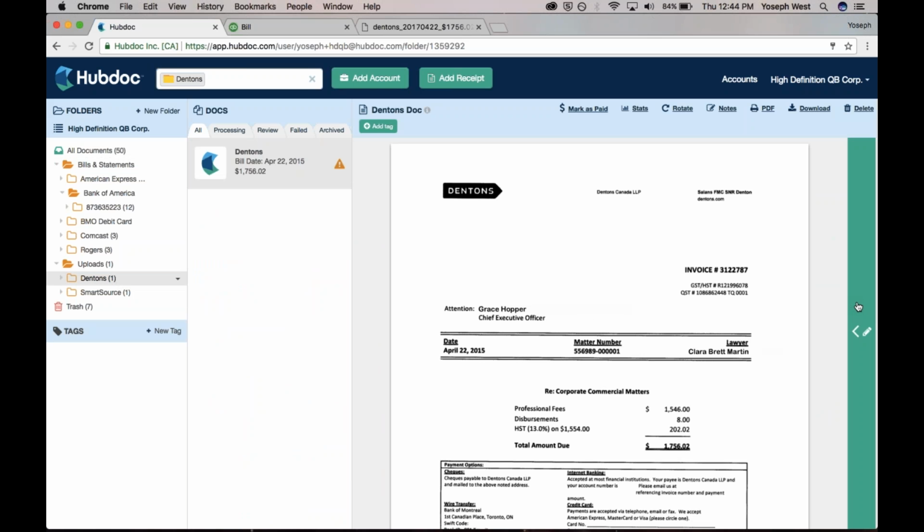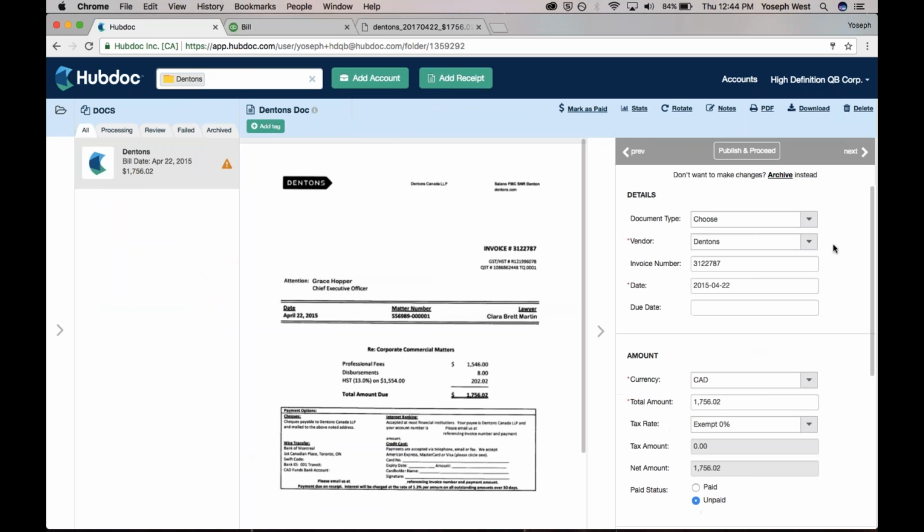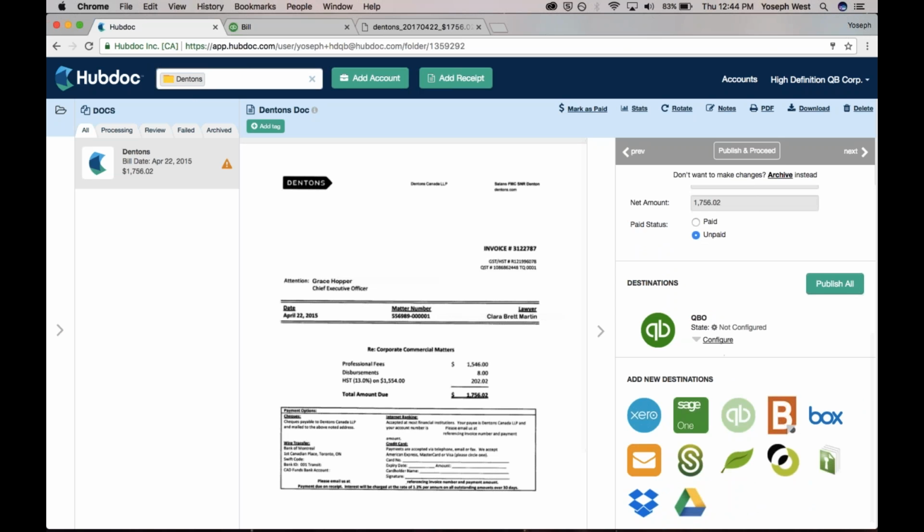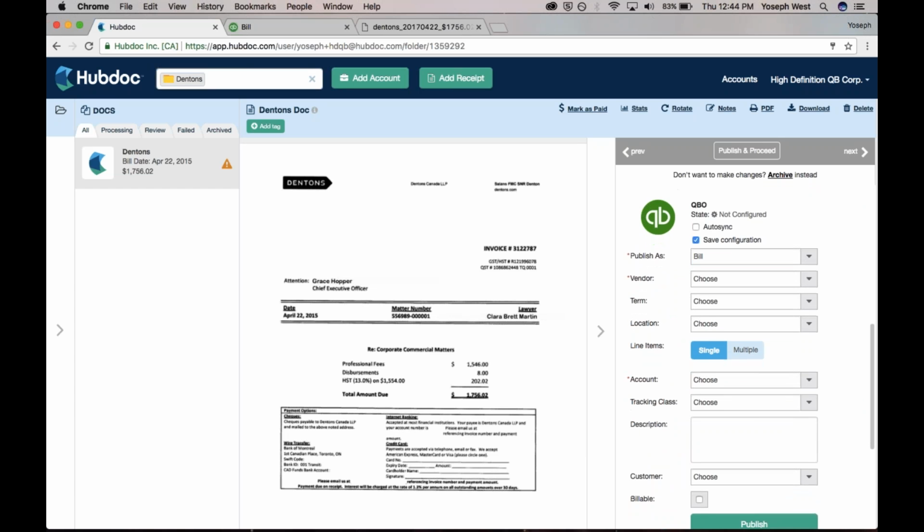And so here was the Denton's bill that we saw in QuickBooks. Key data was extracted, and then it's ready to be pushed across into the accounting system.